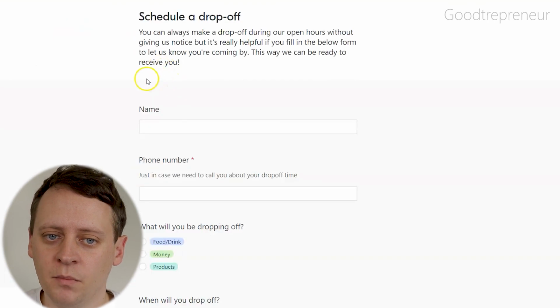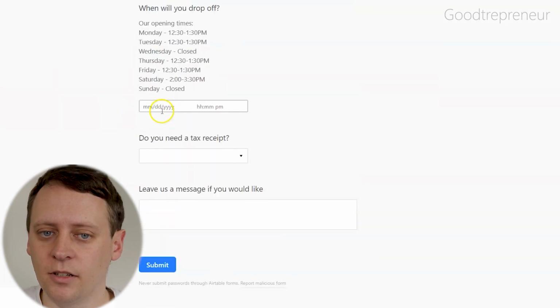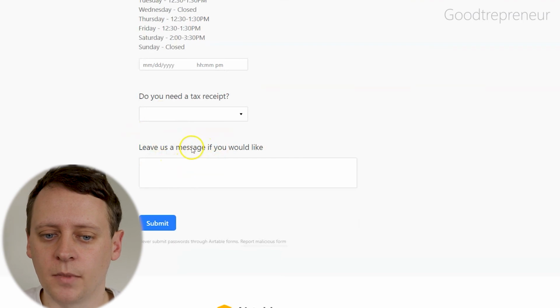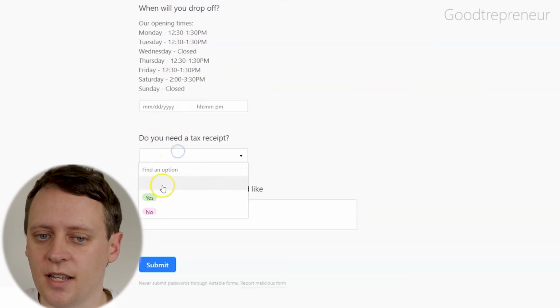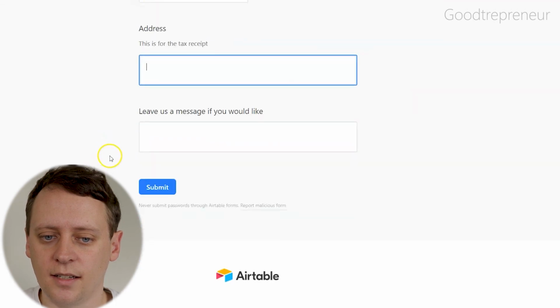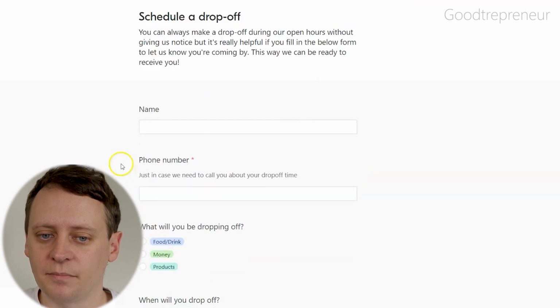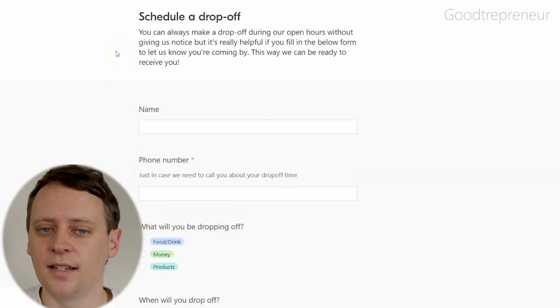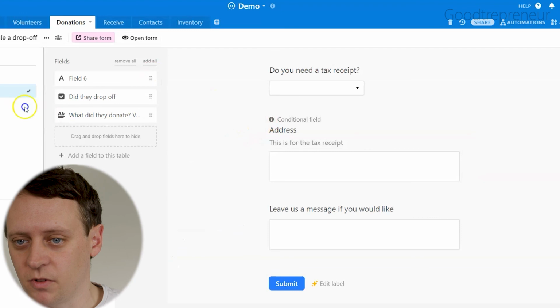Now if I open that form, I can take a look, see how it looks. Here it is. You'll see that tax receipt address isn't there until I check yes, and now it's there. Now I can type in my address. Submit and done. And obviously this would be embedded on the website, so it wouldn't look quite like this.